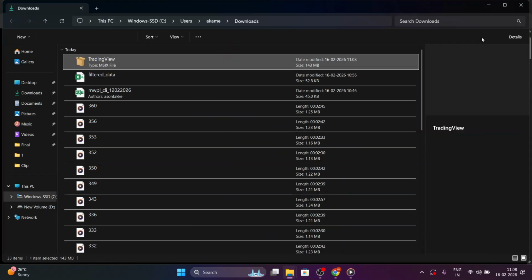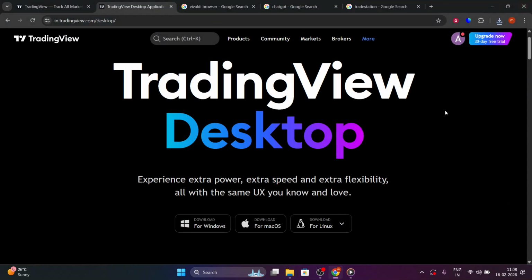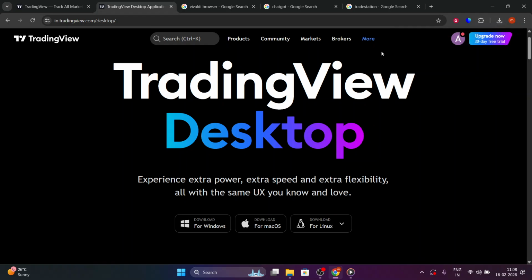When the download finishes, locate the TradingView MSIX file. You can open it directly from your browser's downloads list, or open File Explorer and go to your downloads folder to find it there. The MSIX format is a standard Windows app package, which helps provide a clean, reliable installation. Double-click the file to run it.